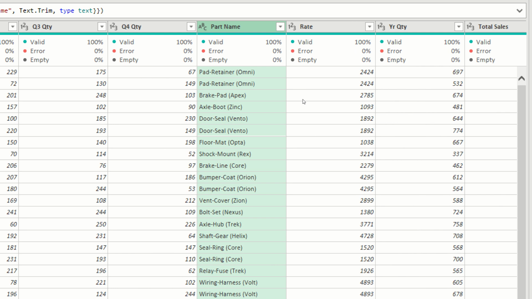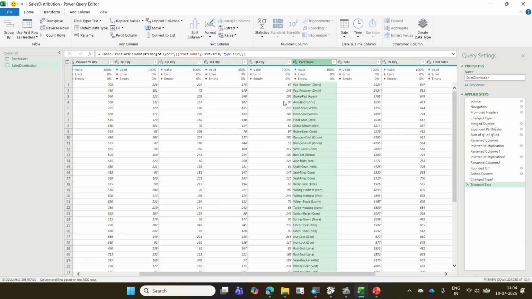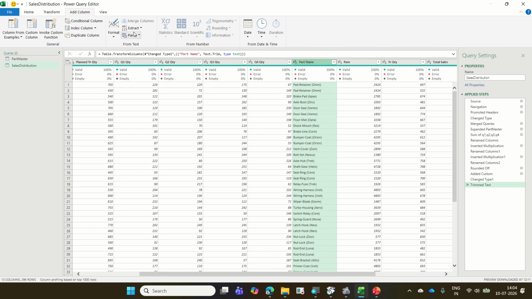Or let us take a hyphen or a bracket, or even I can take the space also. If there is a space, I want to bring this, before the space, I want to bring it. Select the column. Whether you want to bring it in the next column or in the same column, I want to bring it in some other column. Add column, Extract.